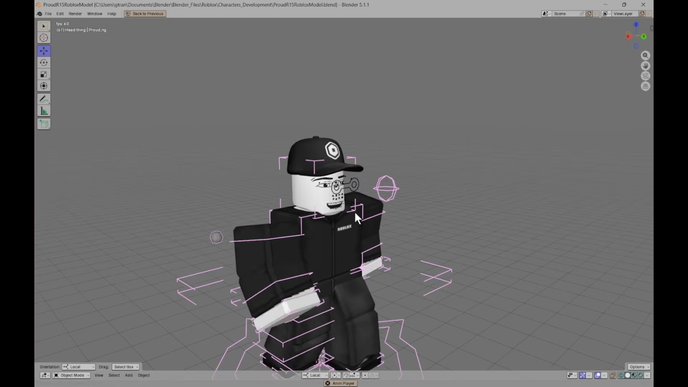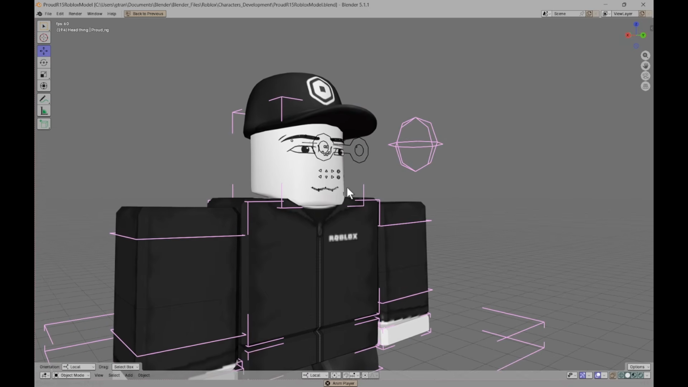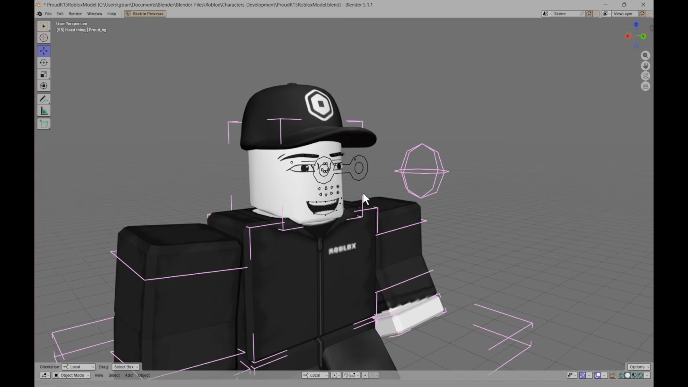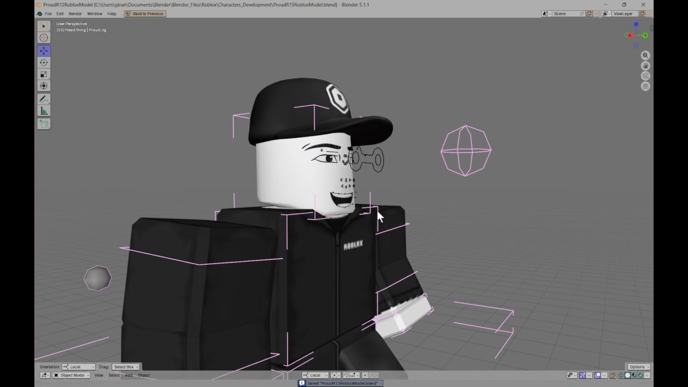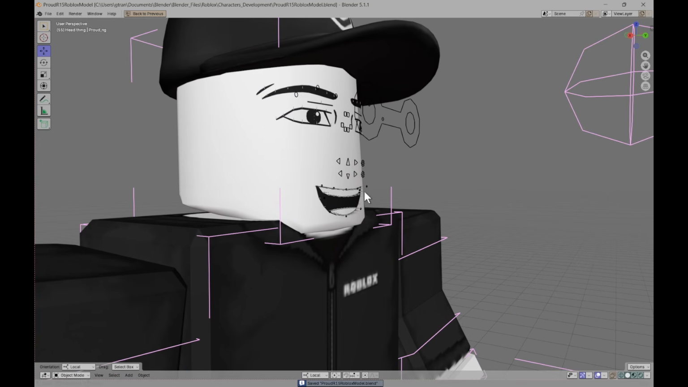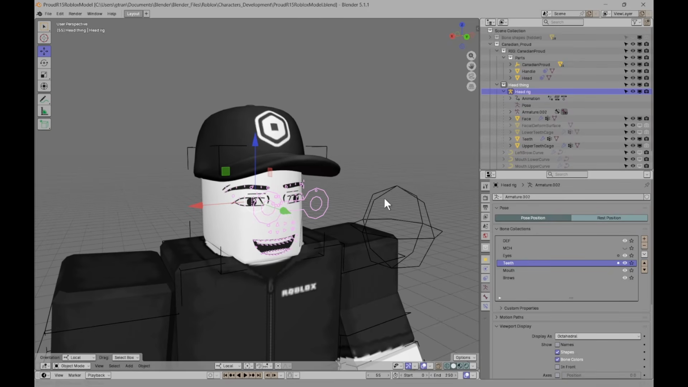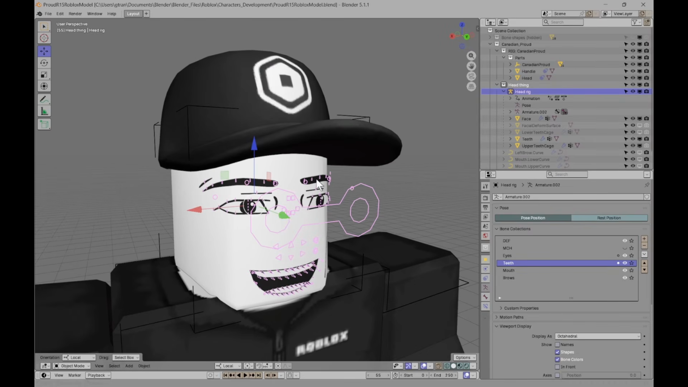Because these are two separate rigs, you have to animate them separately. But it's just how it's designed, and it just works much better this way. So let's say you already finished your animation, and you've already exported your R6 or R15 animation into Roblox Studio using whatever plugins you desire. And now you want to export the head animation.